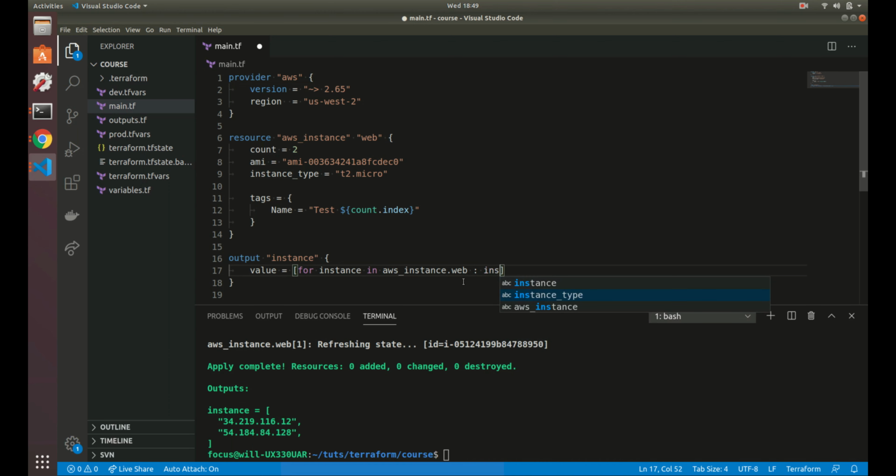So then we can do instance, which is one instance of this, and then dot public_ip. And we can do it that way. That's the same as what we just did here as well. So keep that in mind. So that's kind of the basics of count.